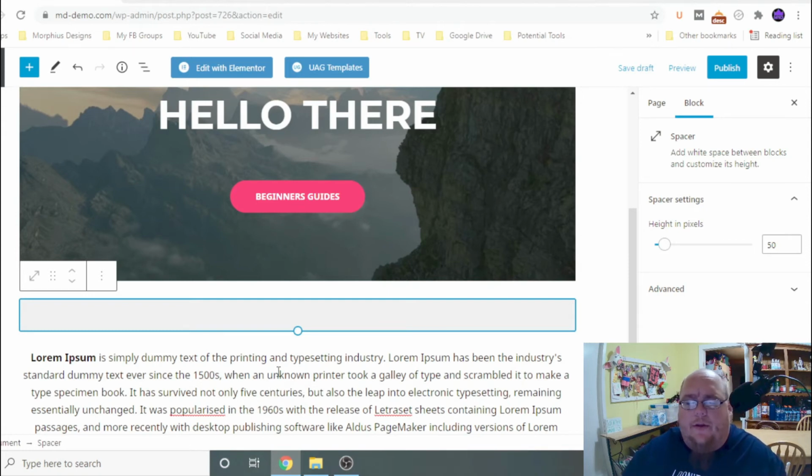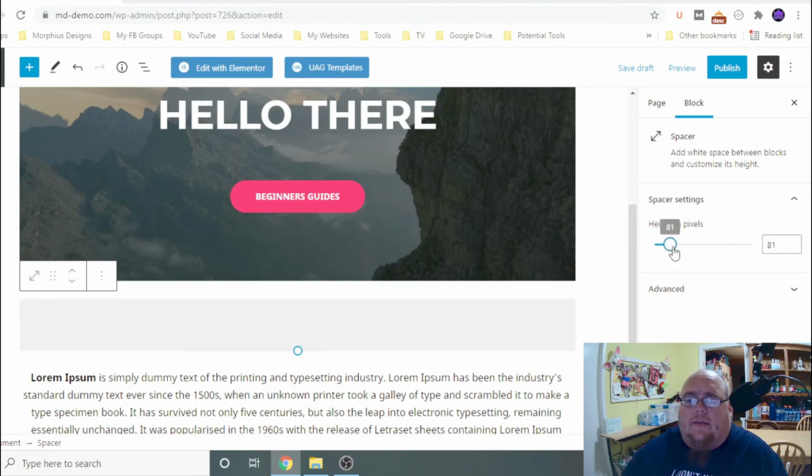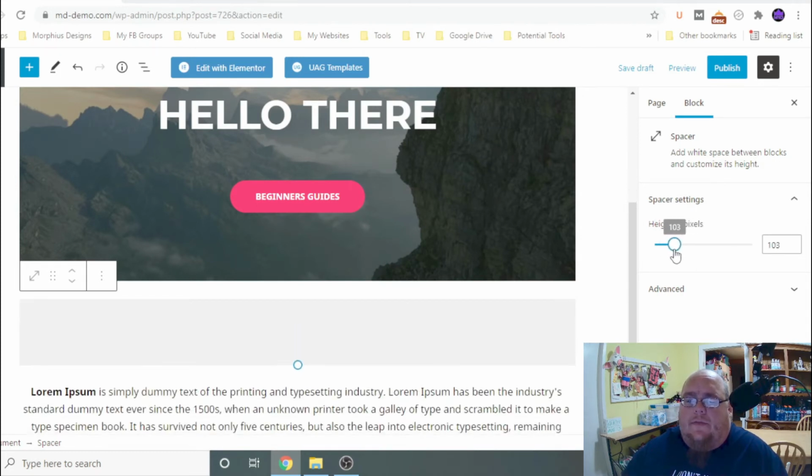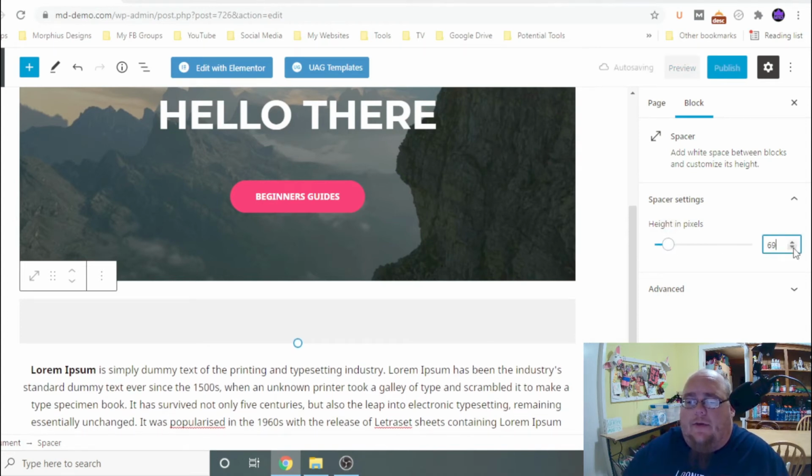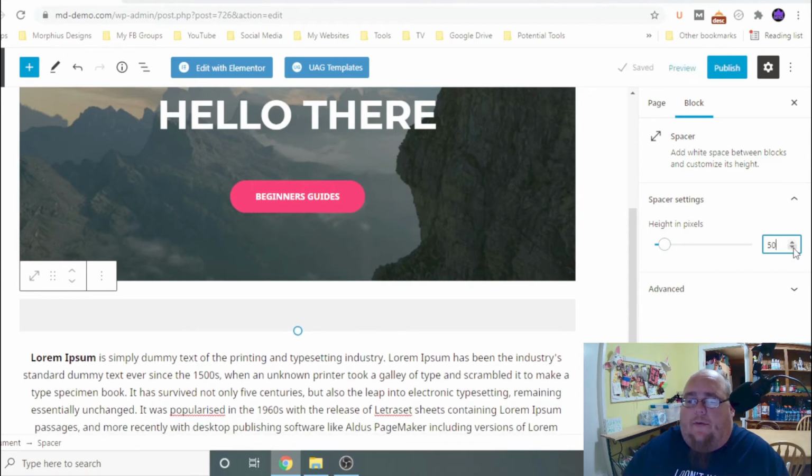The other way you can do this is you can go over to the settings tab on the right hand side of the screen and you can click spacer settings, and then you can use the slider right here to adjust, just like that. Or if you want to get really granular about it, you can use these little up and down arrows to adjust it to what you want it to be. Or you can type in the number as well.